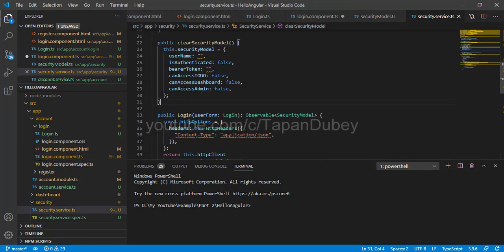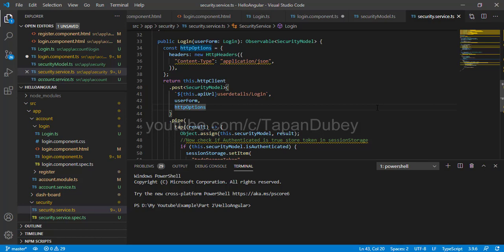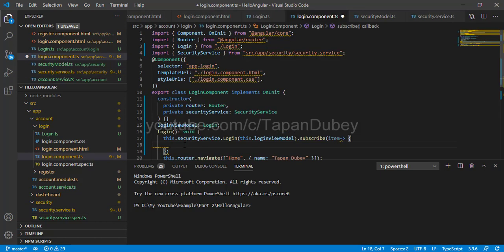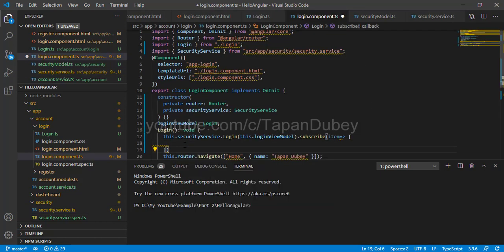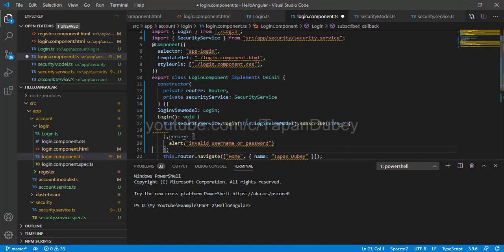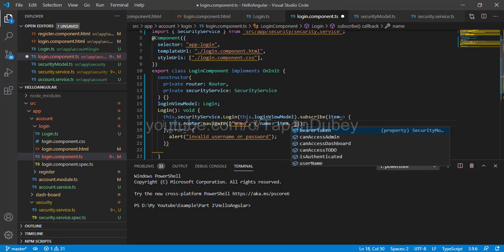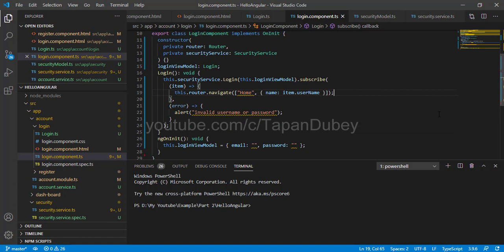If we see our service, when we get an error, we are returning the error when the user is invalid. So I am going to use our error object here, and here I am just keeping this alert: invalid username or password. And if it is a valid user, let's navigate to the home page, and instead of hard coding, I'm adding this username here. Let's save this.